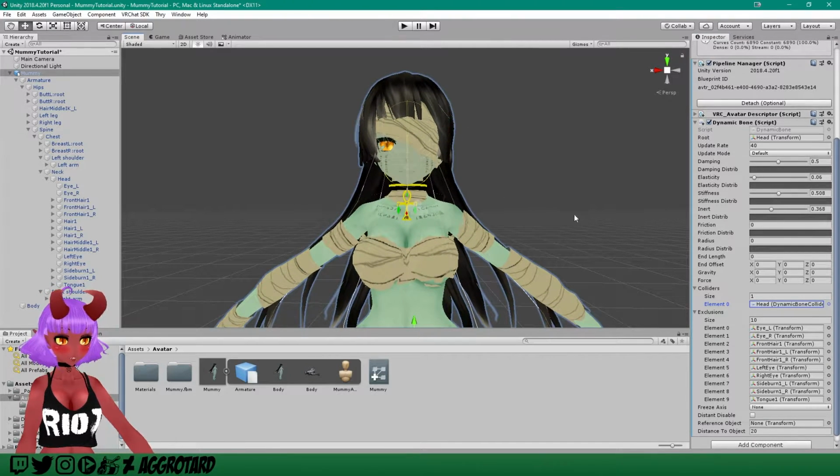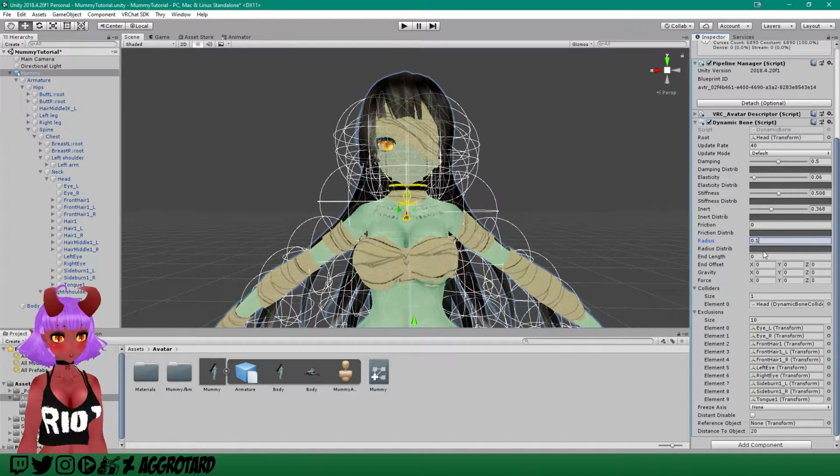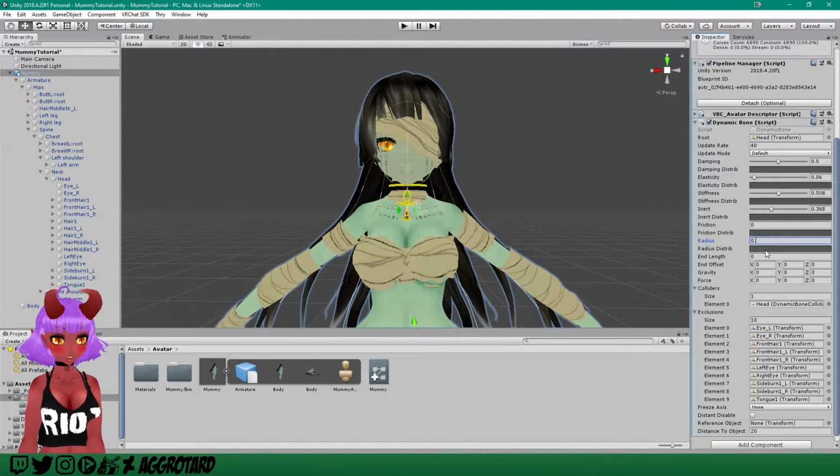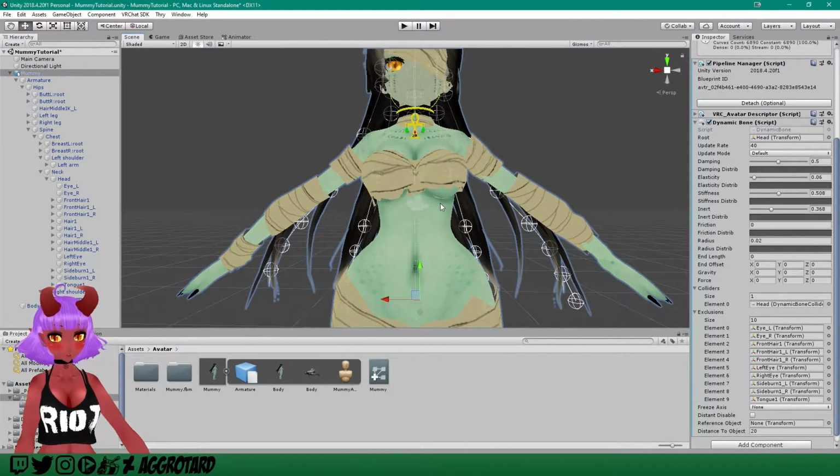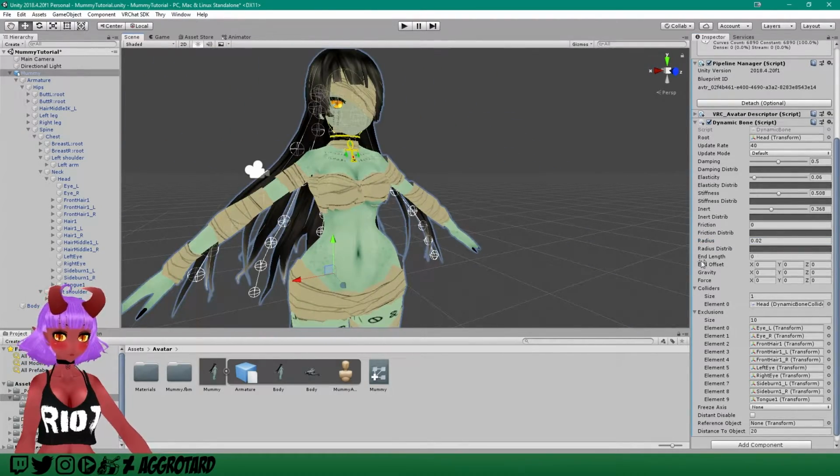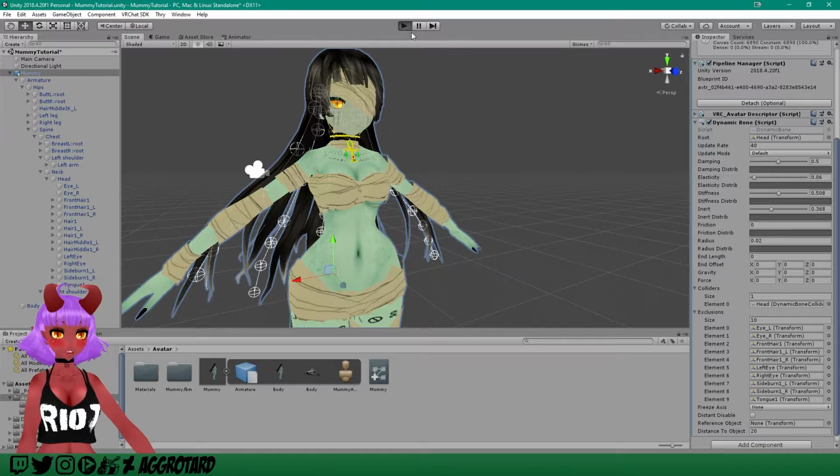Now technically this should already work, but to make it work a little bit better, we're gonna change the radius of the dynamic bone, something like 0.1. Oh, that's too much. But once you do that, these white balls go up. We're talking like 0.01, 0.02. I think 0.02 is pretty good. That's what I normally use. And we have it set to the head bone. So let's see how this works.